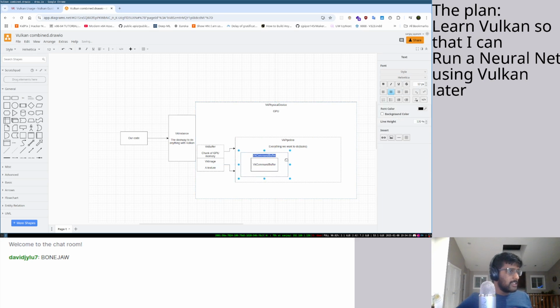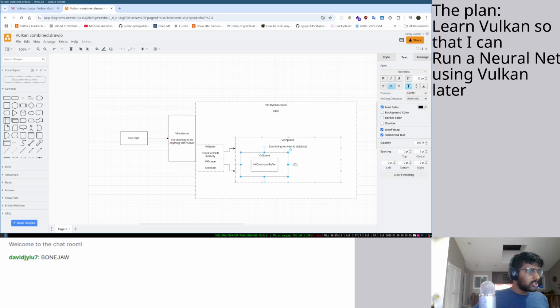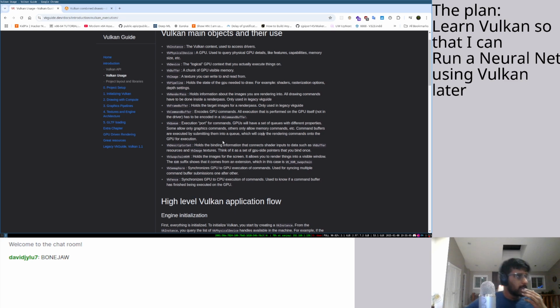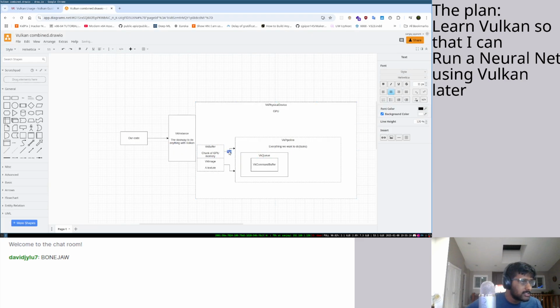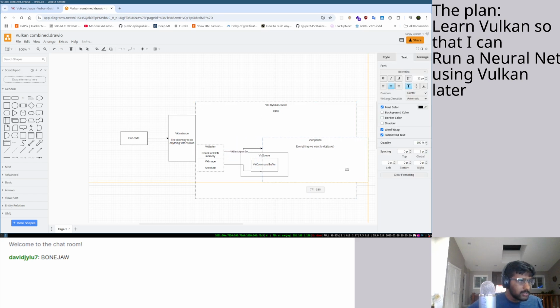So this is a VkQueue, and it contains just a VkCommandBuffer, which is just a buffer with commands, and VkQueue is just a queue of commands. Okay, sure. Descriptor set is just binding information. Okay, so this is a VkDescriptorSet. Cool. Amazing.